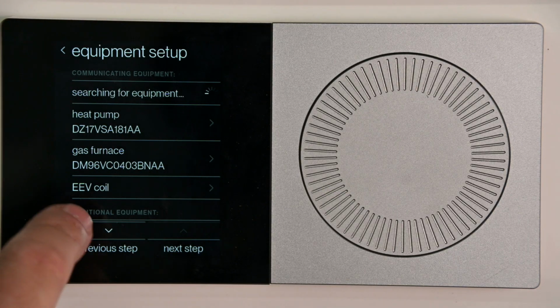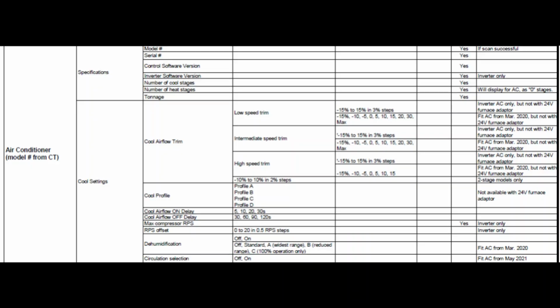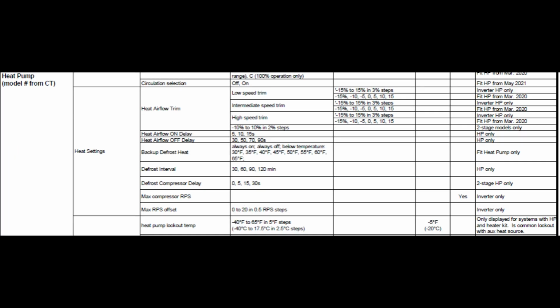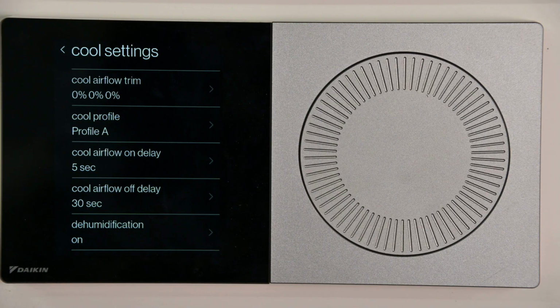Those will not be involved in the D2 error or the system startup. Once we're in our setup, we'll enter number 3, equipment setup, and we'll go to the heat pump. We'll see we have the heat pump and the cool settings both. And here's our configuration for the cool settings and the heat settings, both showing trim rate available separately. The furnace trim rates will not be involved.